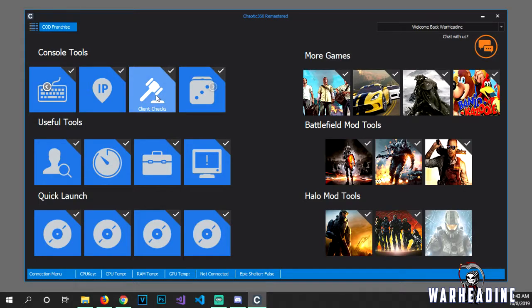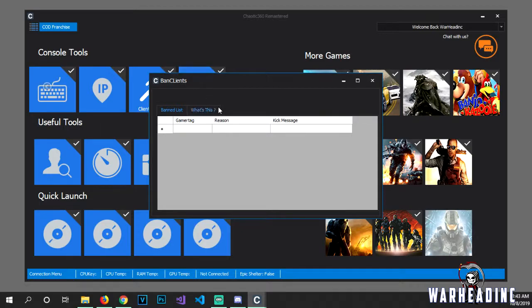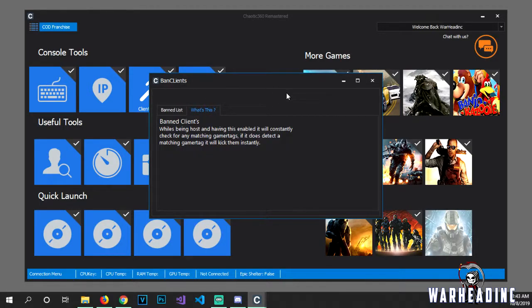Now, the client checks are actually pretty cool. A client check is basically on here. While you're hosting online, you've got some people that try to rejoin you every time, and you don't want them to join you anymore. They're banned, they're kicked, you kicked them out and all that stuff. Well, this is actually pretty useful. Any gamer tags that match this, it will automatically kick them out. When they try to come back in, it'll just kick them right back out, which is pretty cool.